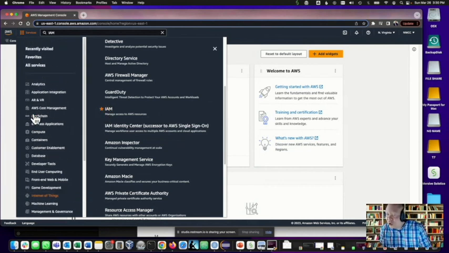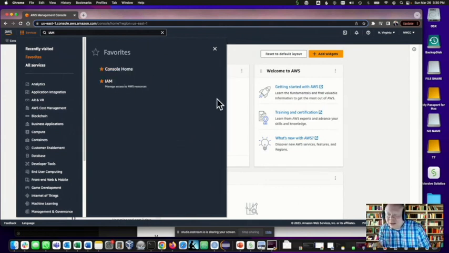It will also show up here under favorite, right? And it's just a way to get quick access, so that you don't have to be looking for it all over the place.